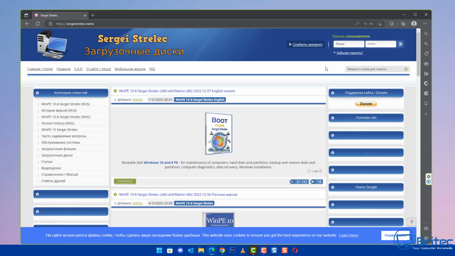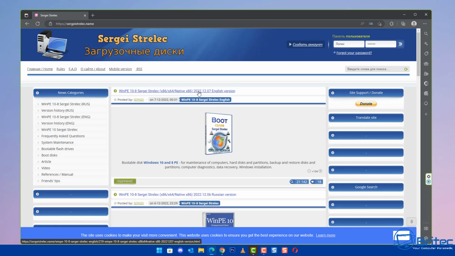This is the website. It is in Russian here. You can change it to English, and you can go to the download section, and it is updated on a regular basis. You'll be able to download this WinPE here. And I'll show you basically how to create a bootable USB flash drive, and then we'll take a closer look at it once we've completed all of this.